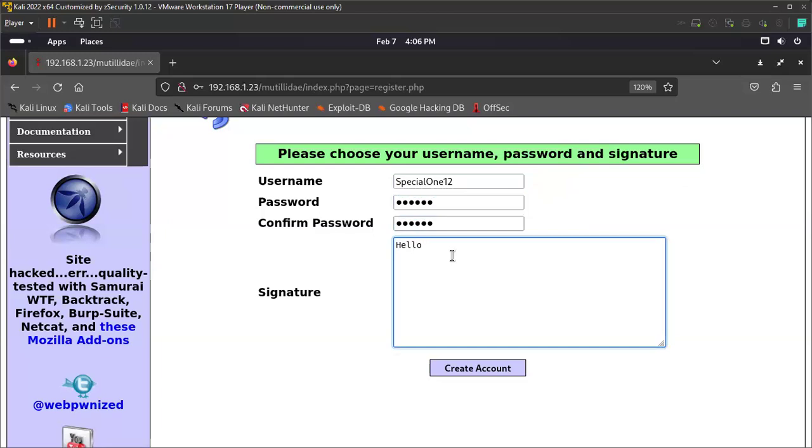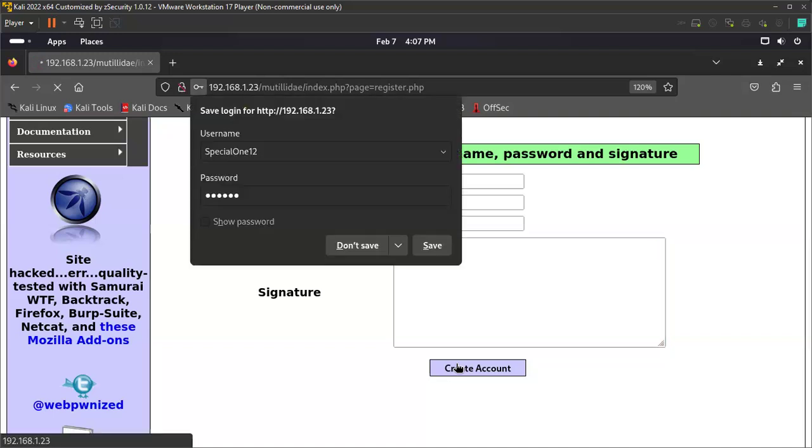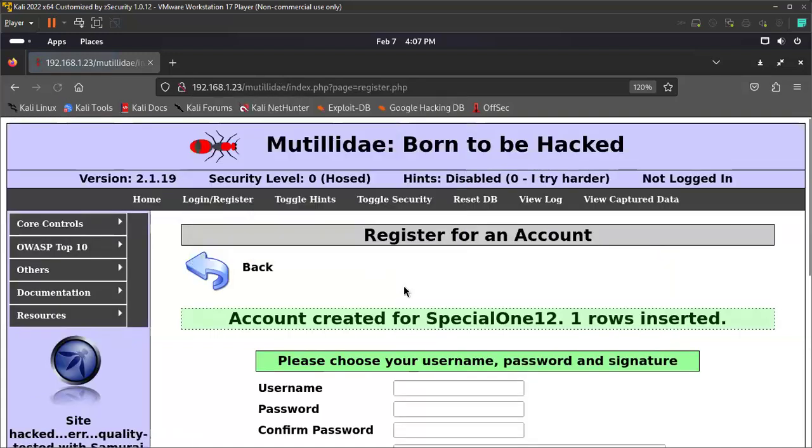So this is where the signature comes in. It's more like a hint to remember your password. So if you click on create account, with the password 23456, create account, don't save. So you can see account created for special 112, right?